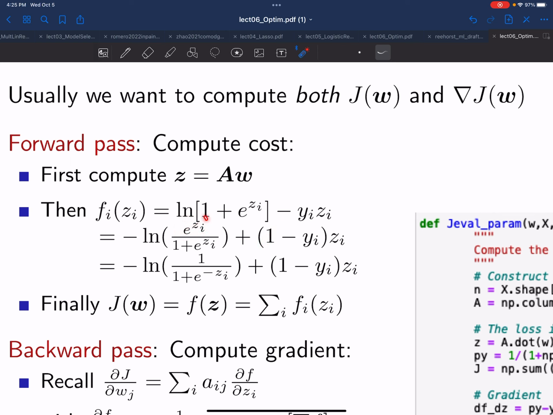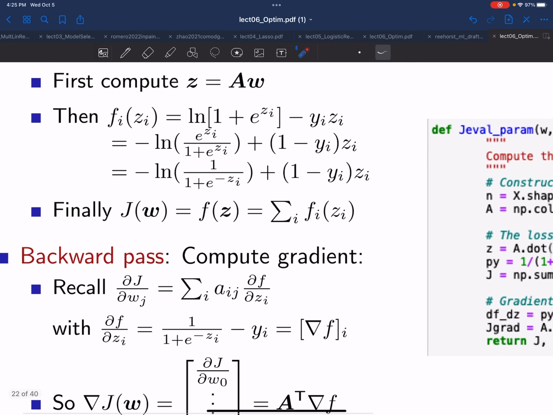And now that we have this, you can see we can rewrite this as this, and we can take advantage of the fact that these are computed once, and then we can use them both in this expression and in this expression here. So that's why we're going to all this work to rewrite this. Okay, so finally, once we have these f_i's, we just sum them to get our f of z, which is the same thing as J of w.